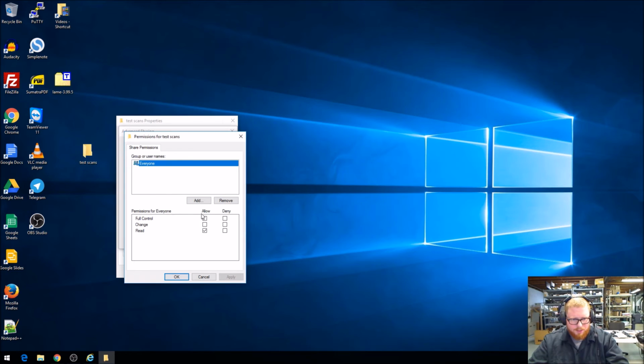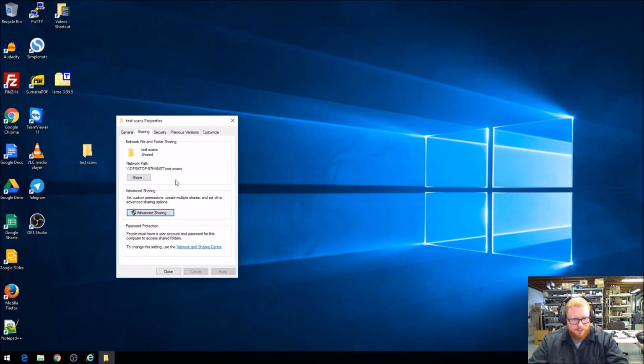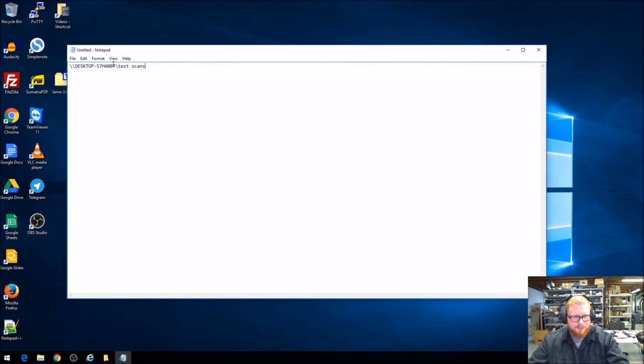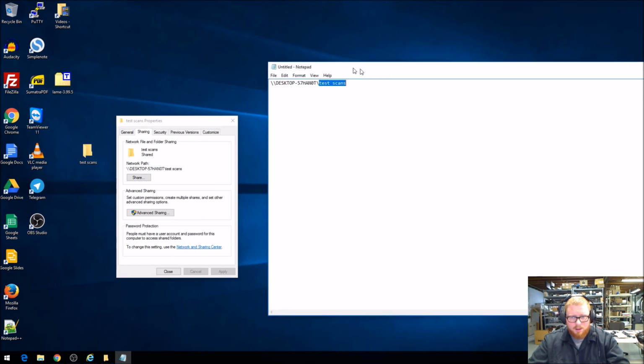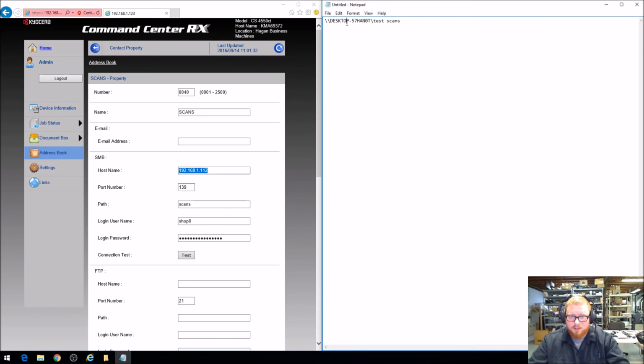Hit permissions here, and you want to check allow everyone on the share, and then hit OK. And then you'll be given a path here for this. I usually copy these to a notepad for later reference. So in this case, the first part is the host name here. This is arbitrary. It can be whatever your machine name is called. And then test scans is my path. Since I shared it, I don't have to have the C drive and all the other folders listed below in the hierarchy. So this is fine. So I'll go ahead and pop this over here, and I'll pull up this page, and we're going to put in the host name.